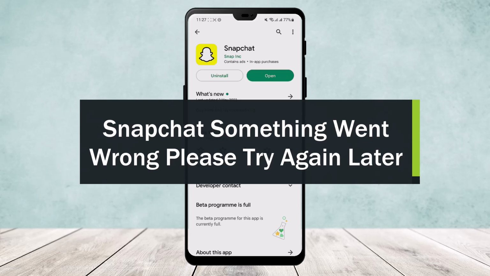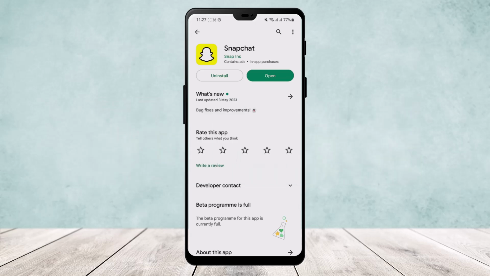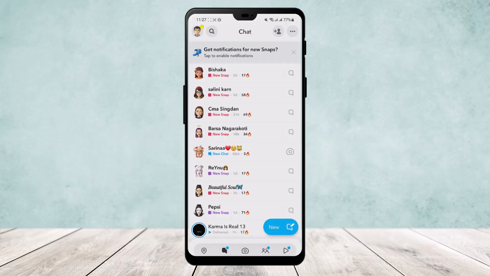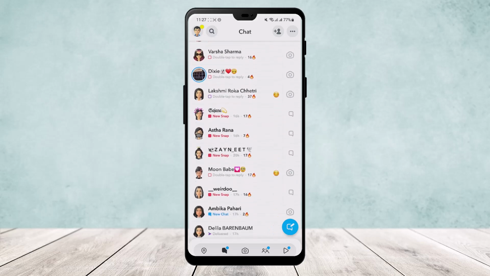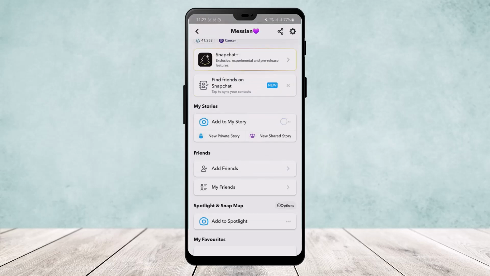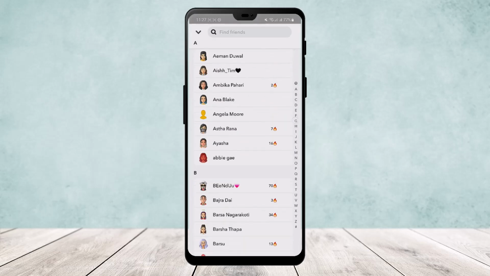Today I'll guide you on how you can add back your Snapchat friends that you removed accidentally. Now, if you open up the app, you'll get an interface like this and head over to your chats. Here you can see a list of your chats, but if you head over to your profile by tapping on the profile icon on the top left corner of your screen and scroll down and go to My Friends, you can see all your friends here.